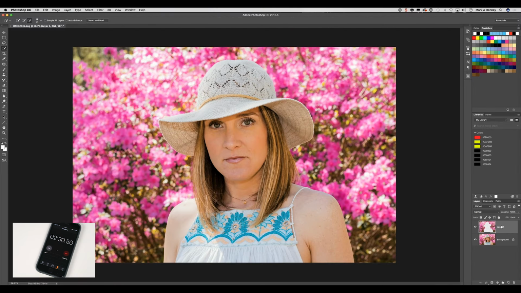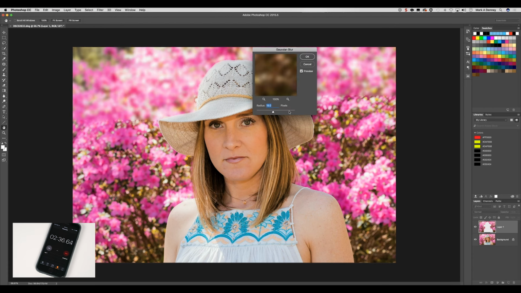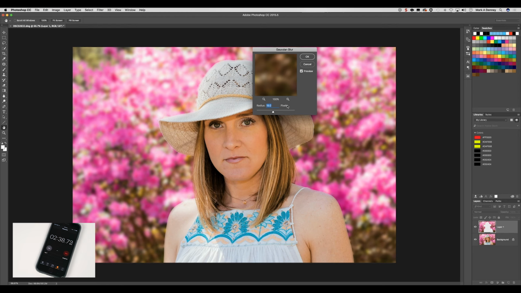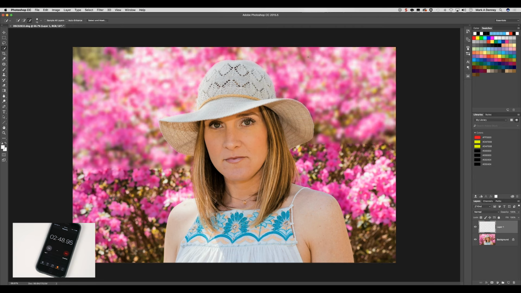So once you have that completed, we're going to come up to the top, go to Filter, Blur, Gaussian Blur. The radius in pixels here is totally up to you. The lower the pixel, the less the effect. I think somewhere maybe right around 19 should work, and then you hit OK.